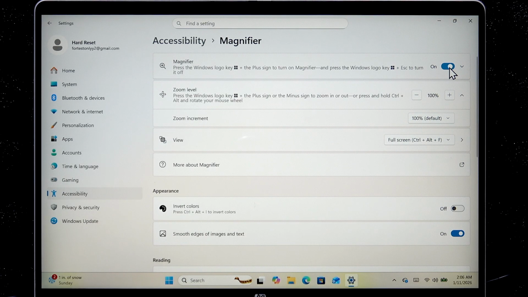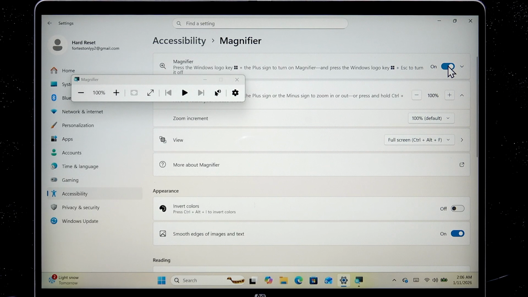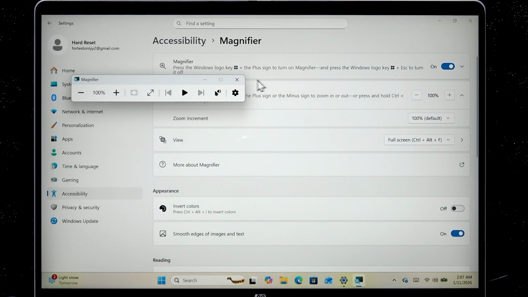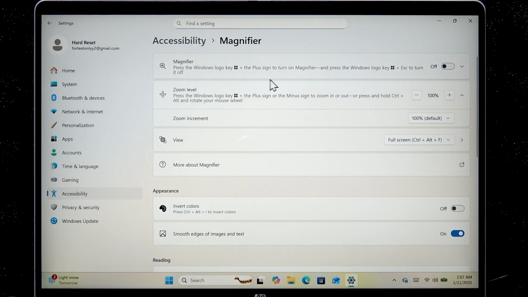Now, here we also can enable magnifier by switching the toggle to the right. It will open the most recent version of the magnifier that we used. And we have three different versions of the magnifier, which are available in the View section. But before we go here, I also want to let you know that you can change the zoom level in here, as well as the zoom increment.